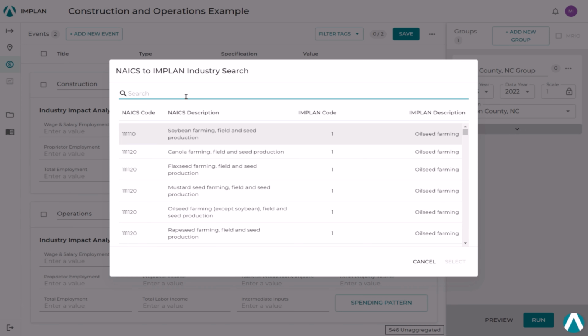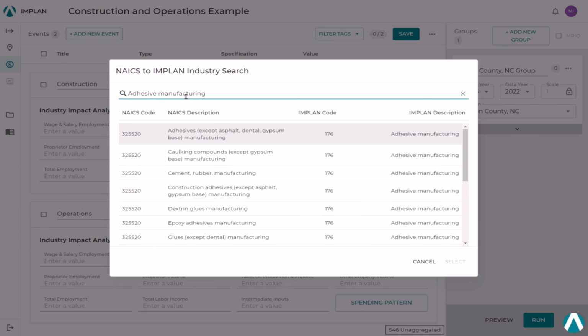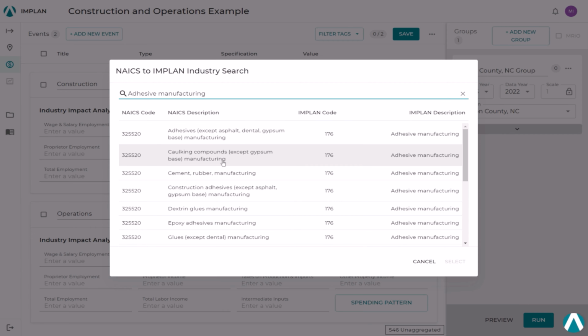If we type in adhesive manufacturing, we can see that various different types of adhesive manufacturing are captured in IMPLAN Industry 176, adhesive manufacturing, so we can use this for our example project.